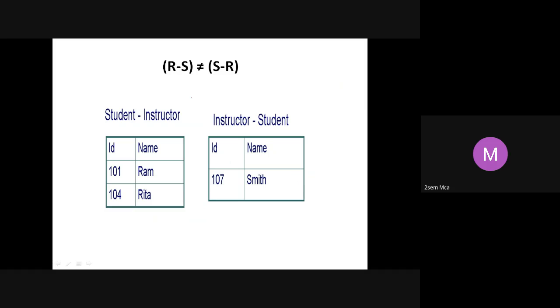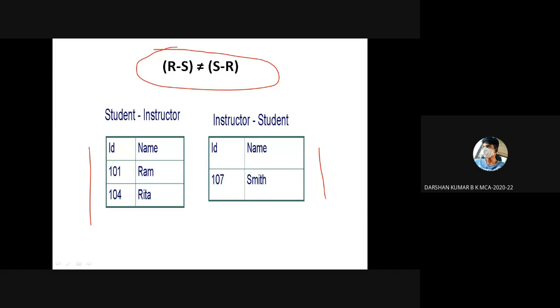Look at that. R minus S is not the same as S minus R. So student minus instructor will give you a different result. Instructor minus student will give you a different result. That means they are not, what do you call it? They are not the same. Commutative. Very good. They are not commutative. Okay, any questions?